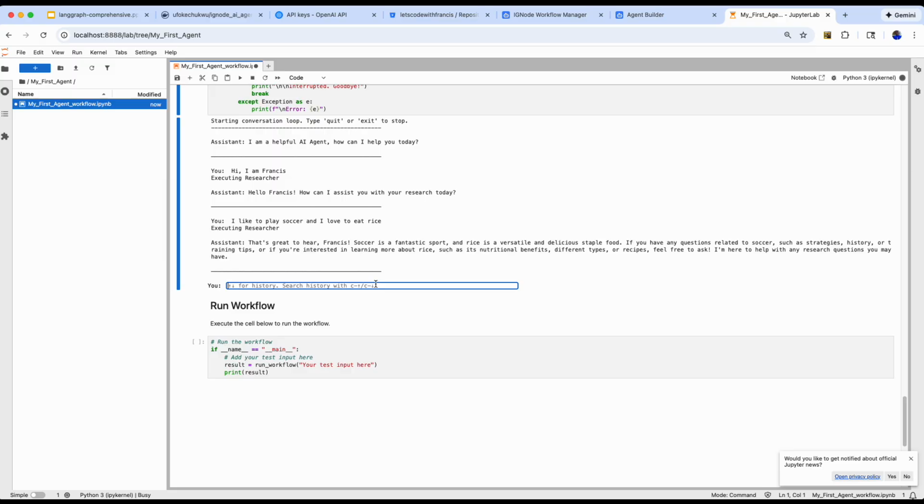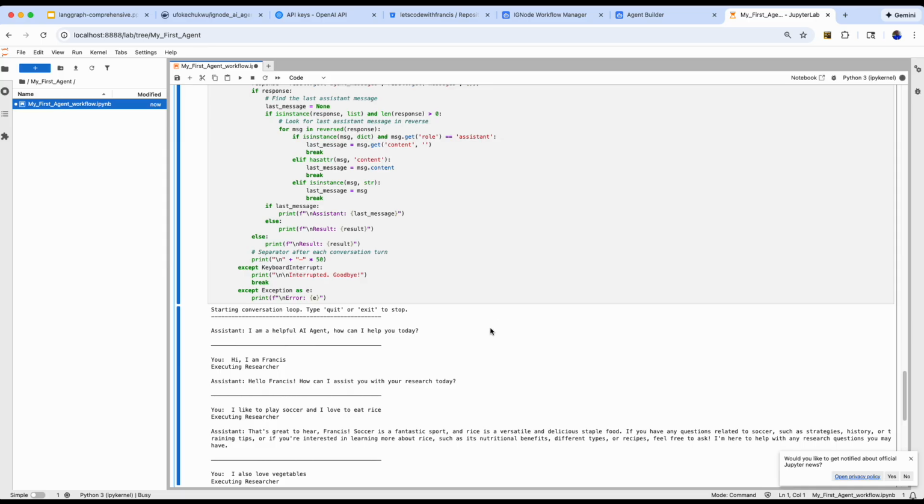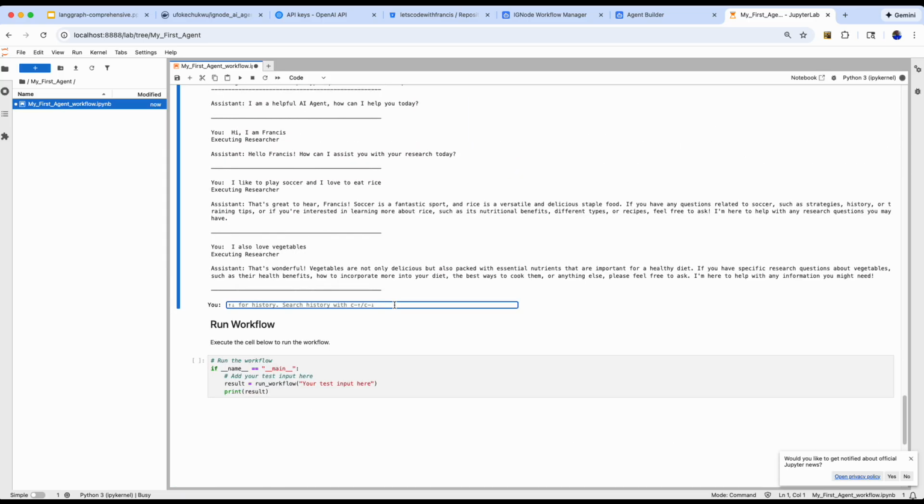It also gave me some more information. That's great to hear. Soccer and rice are fantastic. You know, soccer is a fantastic sport. Rice is a versatile, delicious staple food, right? I would also say maybe I also love vegetables. And so the agent is able to reply, and I can maybe ask something off, right?